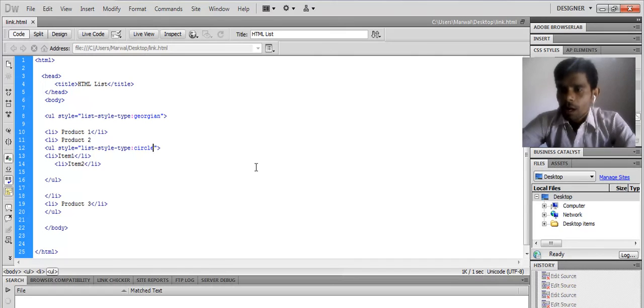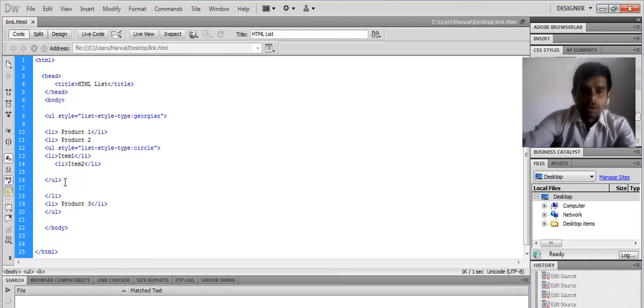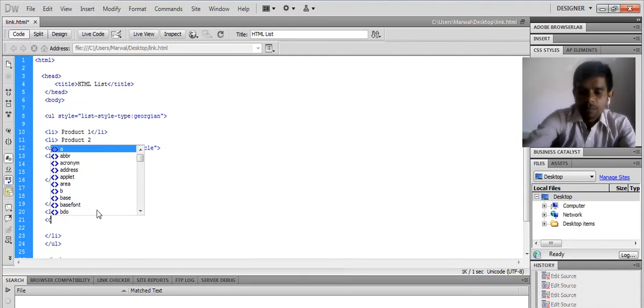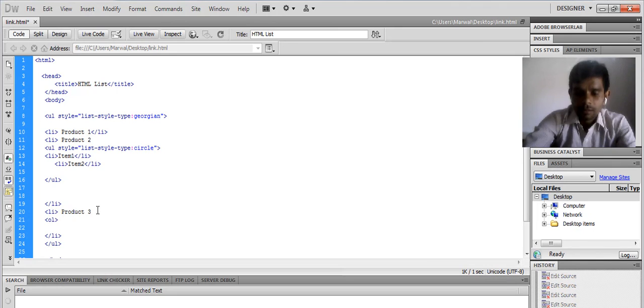Suppose I want to use an unordered list as well as an ordered list. I want to use an ordered list in between the unordered list tag. So it is possible, it depends on you, it depends on your requirement. If I want to use ordered listing in this list item, what should I do? I am using the ordered list tag and create a simple list item.